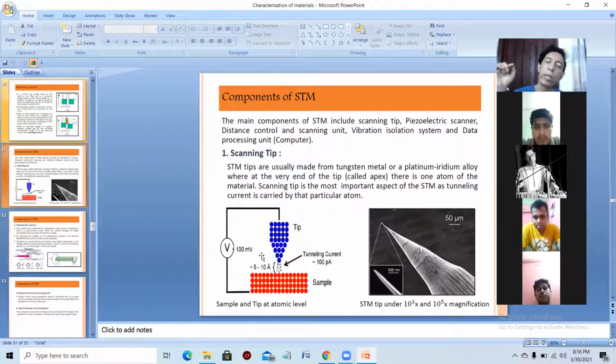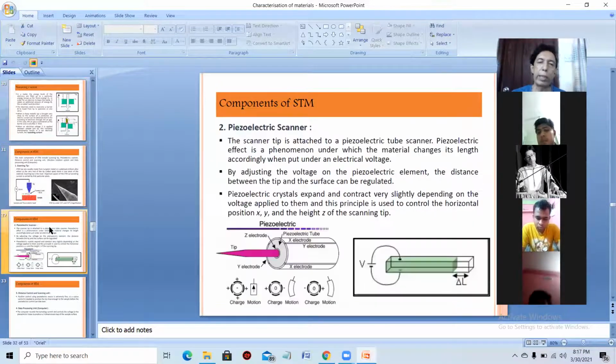So when you can make this condition fulfilled, then tunneling will happen. You have a tip with only one atom at the very end of the tip. Now, second thing, you have a piezoelectric scanner. What is a piezoelectric scanner?